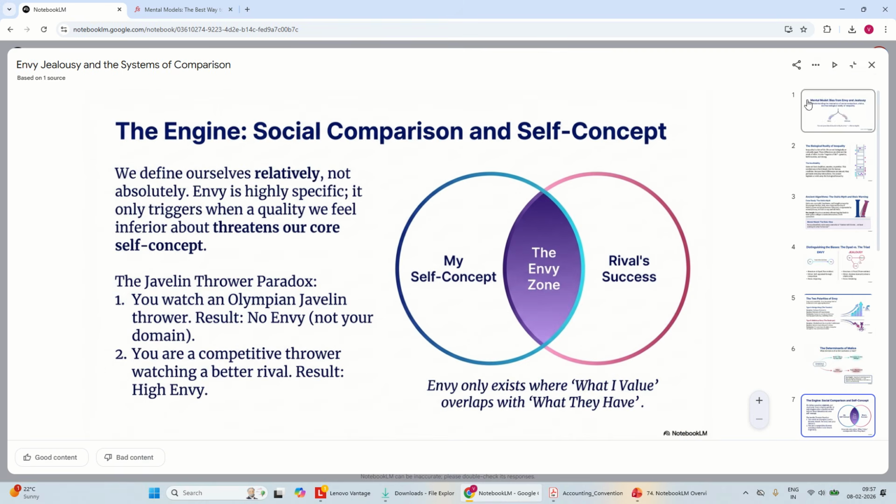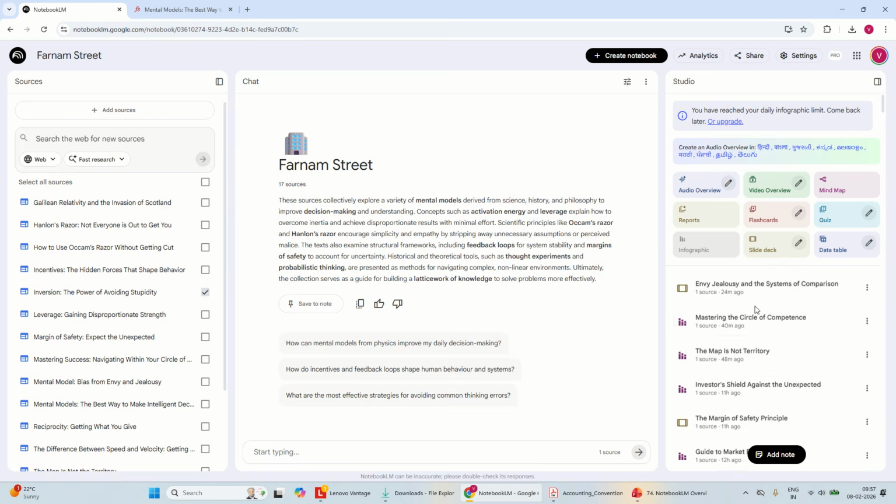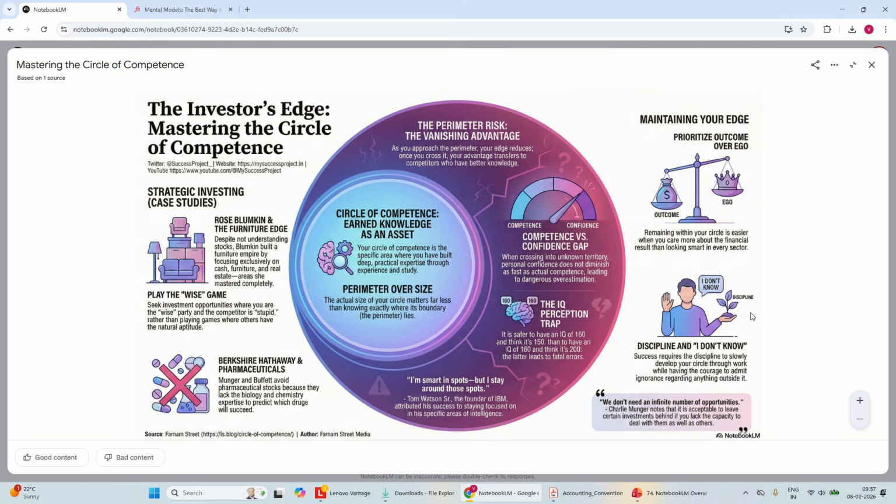And if you want to download, there's an option to download here. And if you want to see your earlier prompt, you can click on prompt, show prompt. And same way goes with infographic. This is the infographic related to circle of competence, which is written by a blog by Mr. Shane Parrish again.